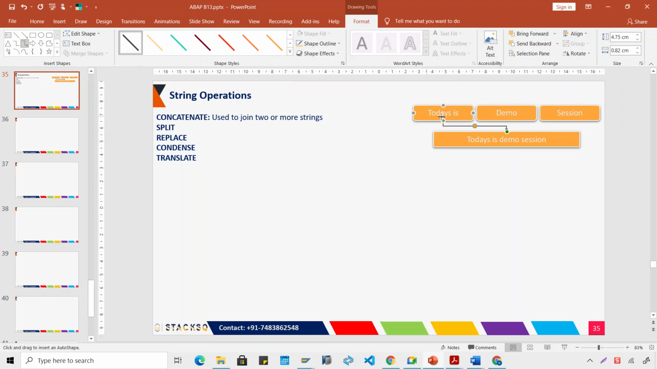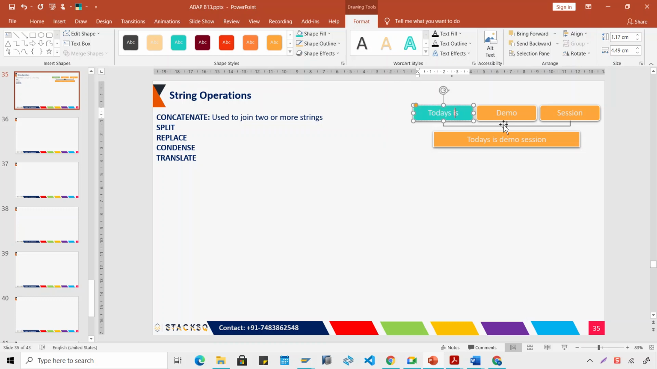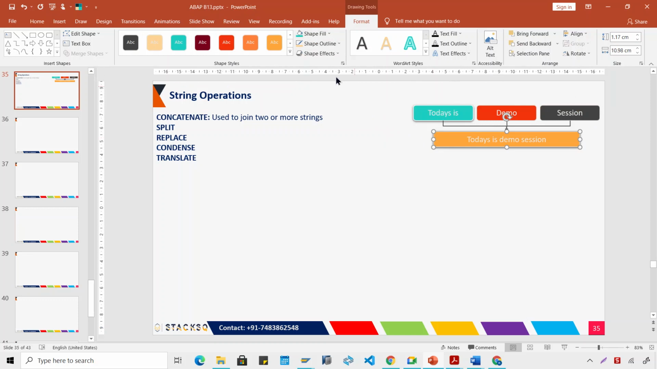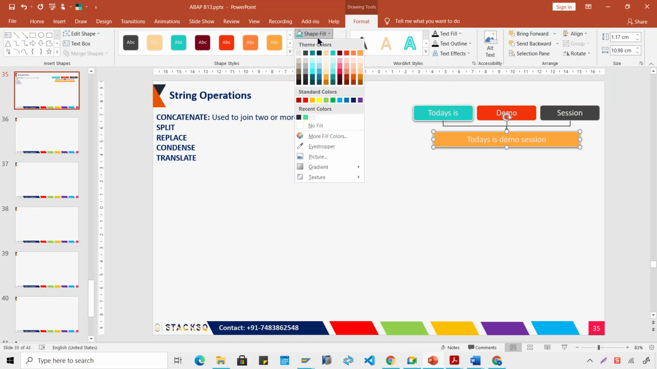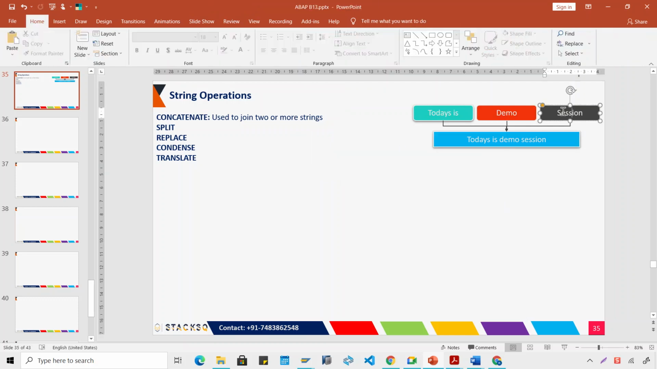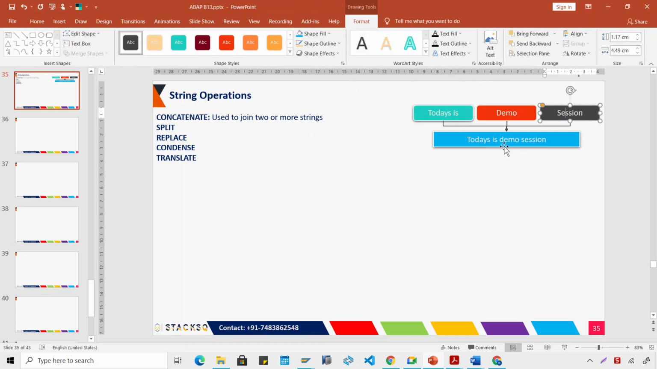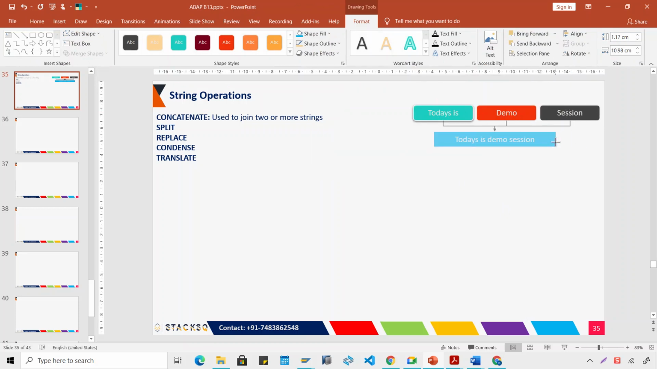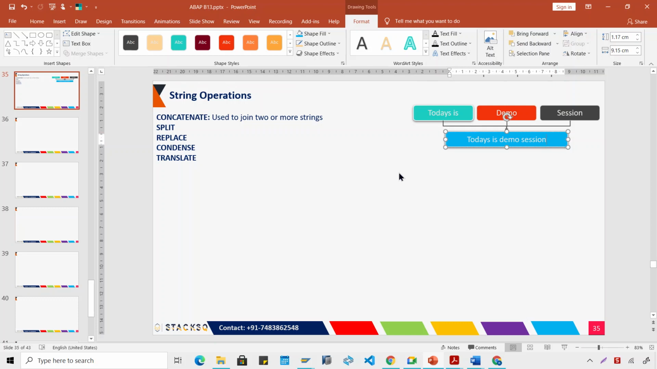Is this clear for everybody? Yes or no, please? What is the use of the concatenate statement? Everyone understood? See, you have three words, and you're going to combine them into a statement. That's when you're going to use the concatenate statement. This is used to join two or more strings into one.